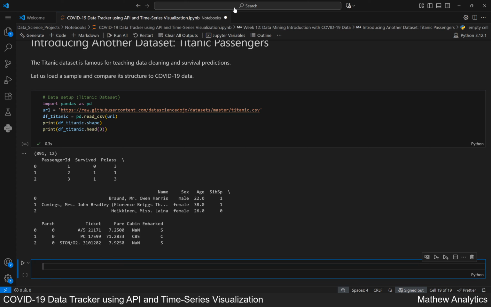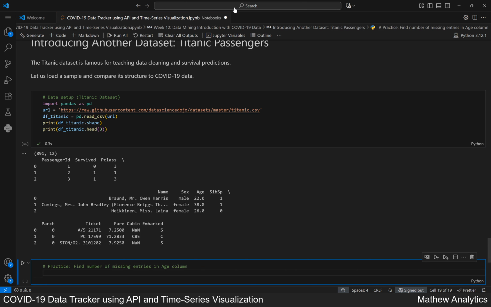Let us check if any age values are missing. This step is vital for data cleaning. This comment helps you focus on finding missing data. We count how many age entries in the Titanic data are blank by checking with isnull. We print out the total number of missing age values.